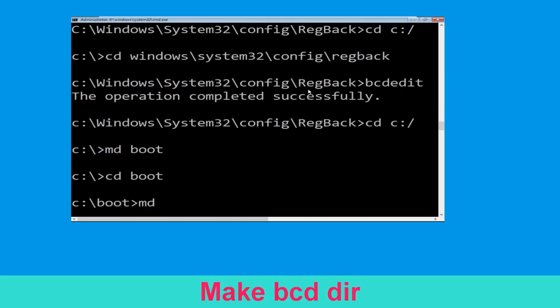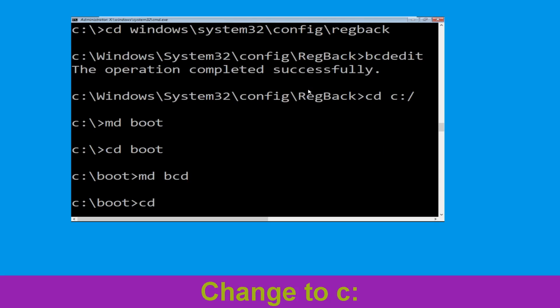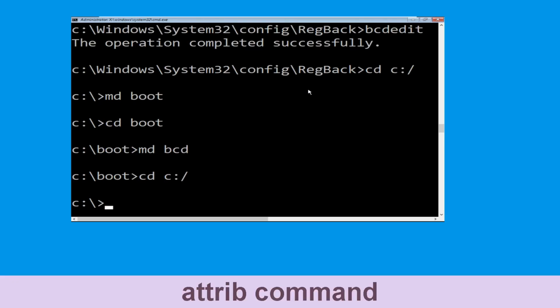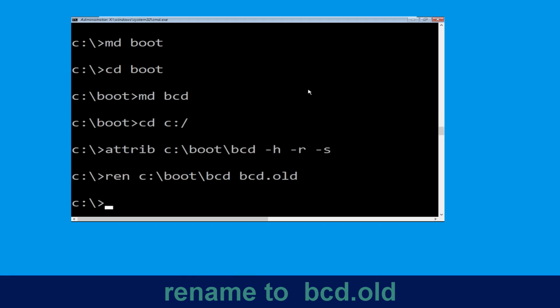Now execute this command, type md space bcd. Now execute this command, type cd space c:/ and hit enter. Now type attrib c:\boot\bcd -h -r -s and hit enter. Now type ren space c:\boot\bcd space bcd.old, then hit enter.